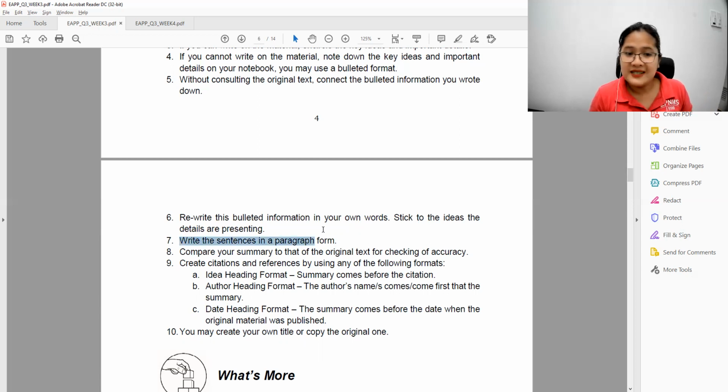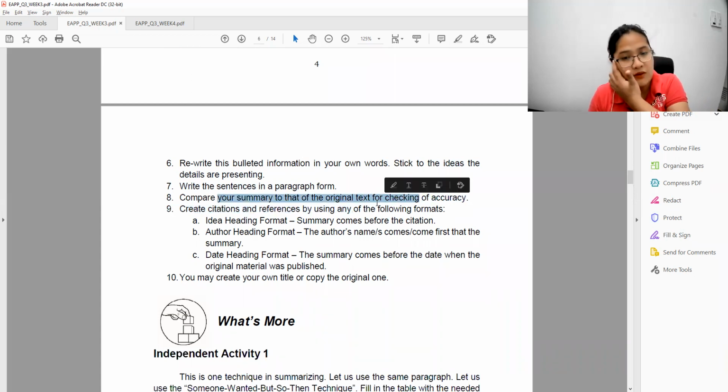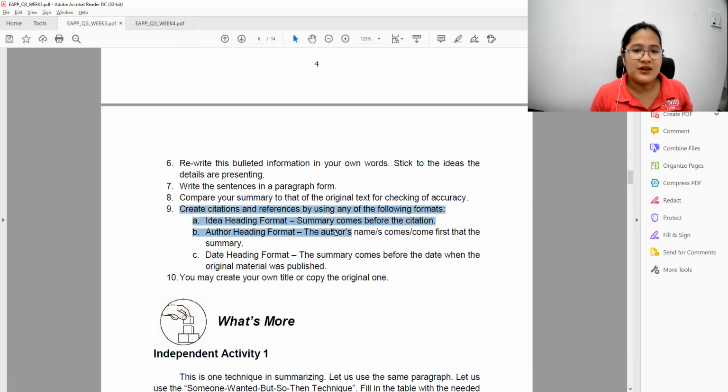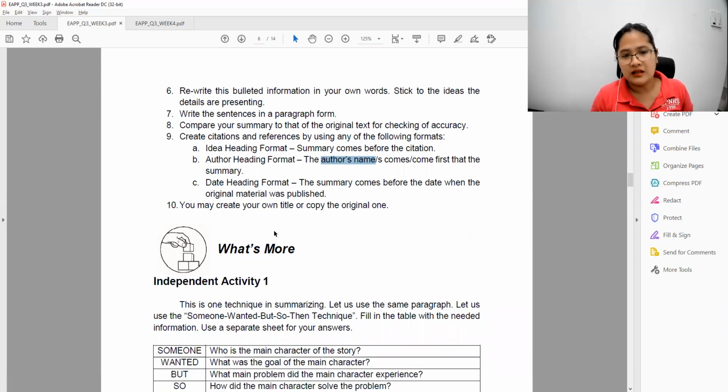And then again, you write sentences in paragraph form and then compare your summary to the original text for you to be sure, like what I've mentioned. And then create citations and references. Again, it depends on the purpose. So idea heading format, author heading format, then date heading format. So for the ideas, summary comes before the citation, author comes first, and then the date comes first. Or you could do the in-text citation, but again, it depends on the purpose. And then you may create your own title or copy the original one, but note that you write that it's a summary of this particular work.